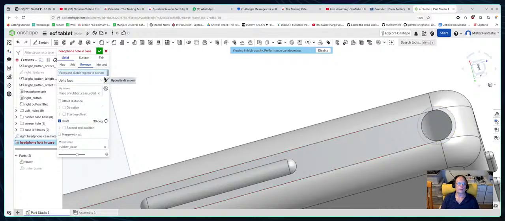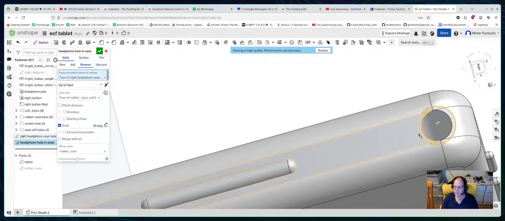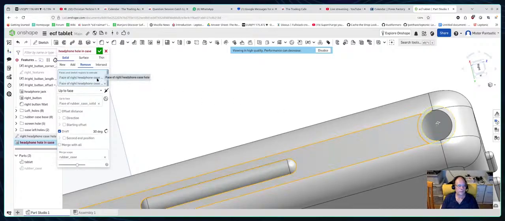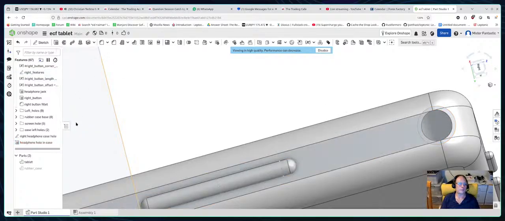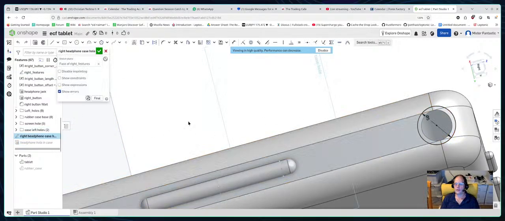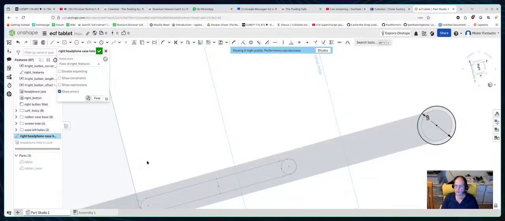Why is it so hard to select something? Okay, fine, whatever. Face of right headphone case. Right headphone case. Yeah, that's right. Sticking the right stuff. We don't want that. I don't want that. Okay, cancel, cancel, cancel. Why is it so darn complicated? Make everything invisible. All I want is that thing there.